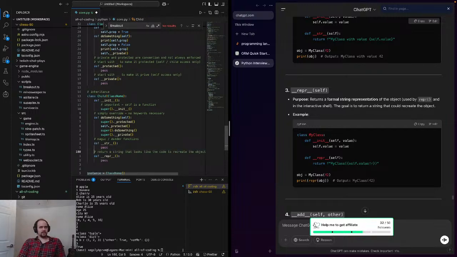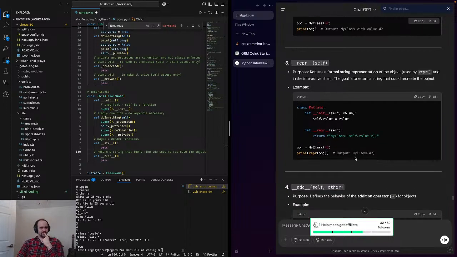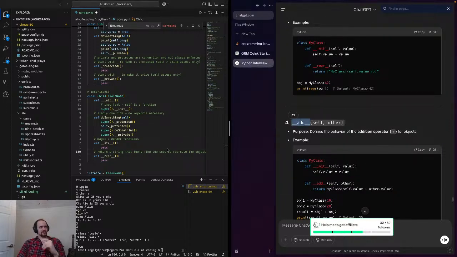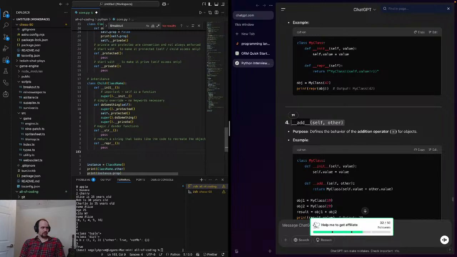Because saying that it returns a string that could recreate an object, to be more specific, it returns a string that contains code that looks like it could recreate the object. I could argue that you should probably show JSON there, but I guess it doesn't truly recreate the object because that's not a function call. Dunder head. Indeed. Okay, so there's add, which is interesting. I think it's self-explaining.